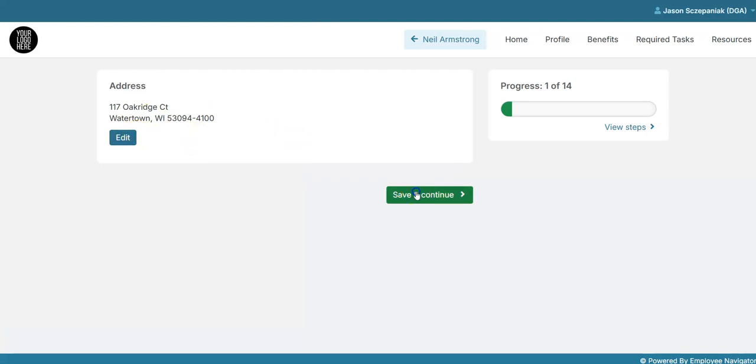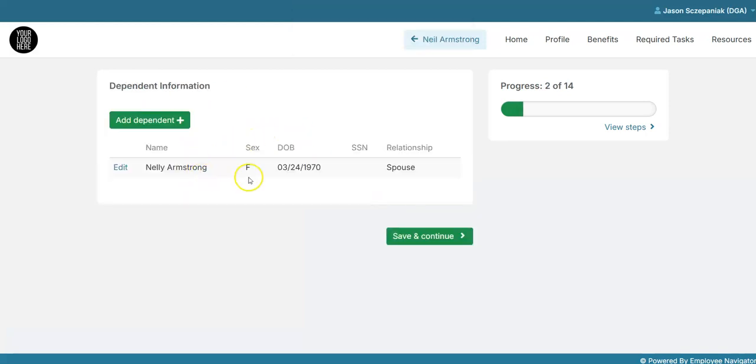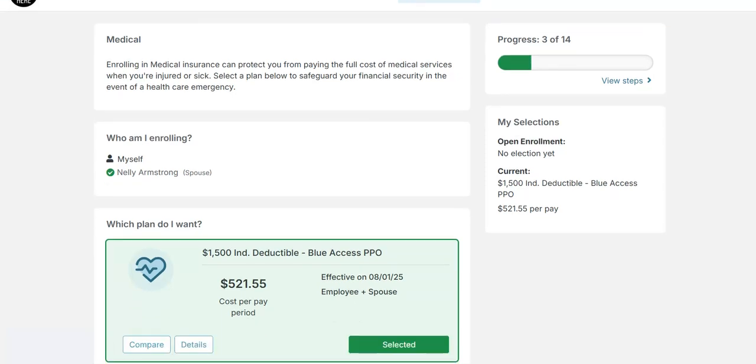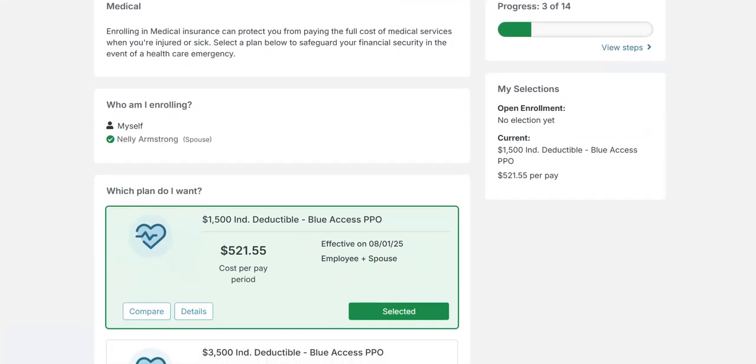Neil's from Watertown. He's got a wife, Nellie. If he had additional dependents, we could add them. And we have the ability to capture social security numbers in the system. I'm going to hit Save and Continue. And then everything that follows this will be helping us make the elections based on Neil's family.